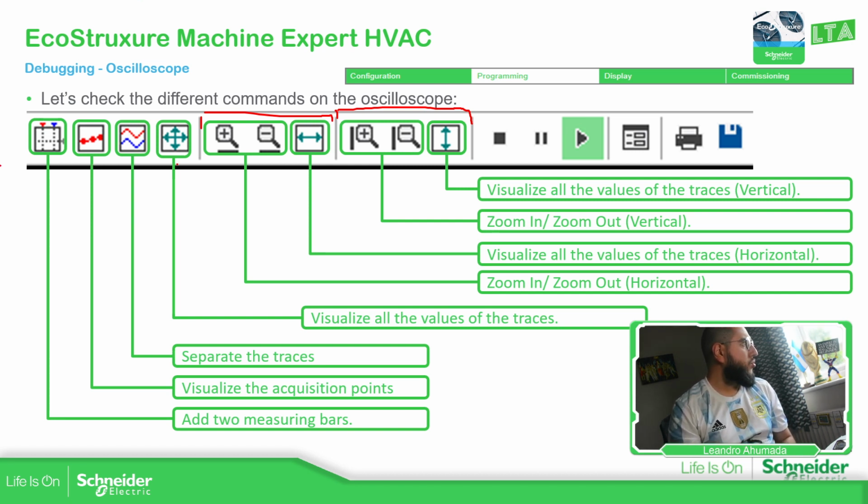And then this one is very useful. It's like having a measure bar on the oscilloscope. So if you want to measure time or the specific value of a variable, it's going to be good.